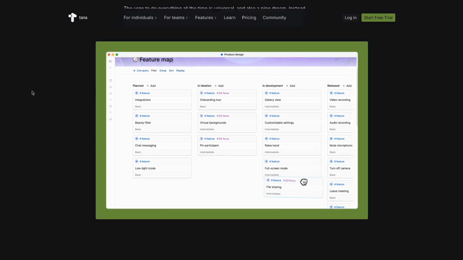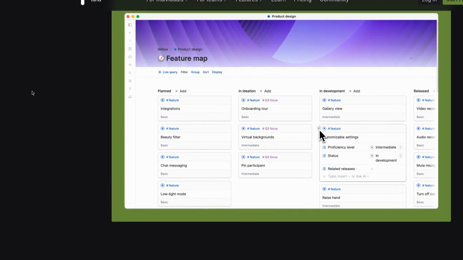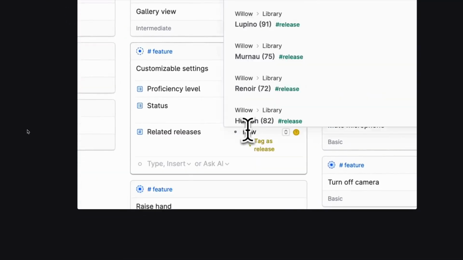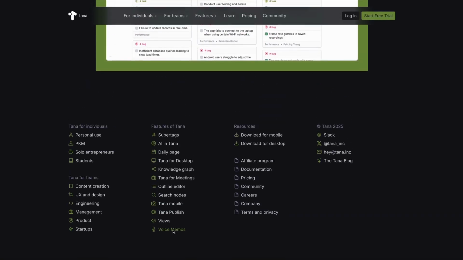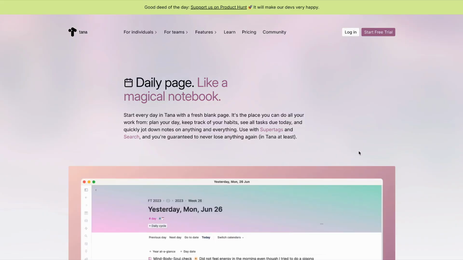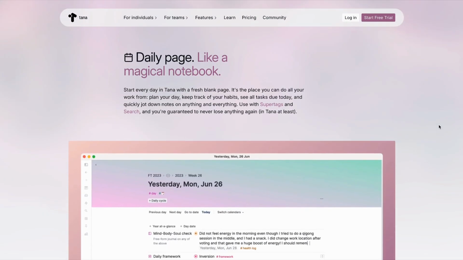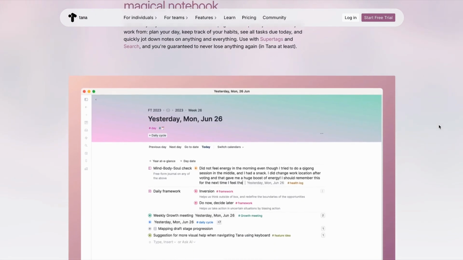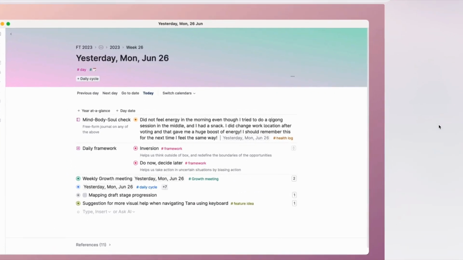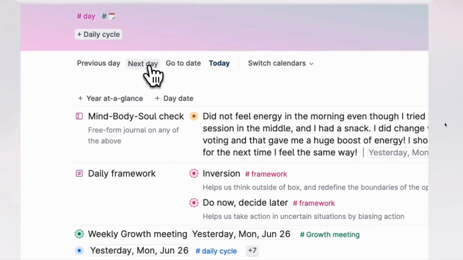It also comes with a feature called Daily Page, which is essentially a blank page to start every single day, where you can do things like plan your day, keep track of all your habits, and see all tasks that are due that day. So if you're a bit of a notebook nerd who likes to keep on top of productivity tools, then Tana is definitely something worth checking out.